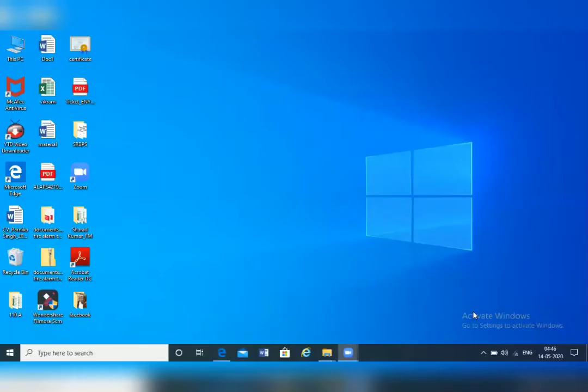Okay. If I want to select multiple icons which are at different positions, not adjacent to each other but at a different position, I will select the first icon I want to select. For example, This PC. Once selecting this, I'll press and hold the control key. You have to press and hold the control key and then click on the icons you want to select.